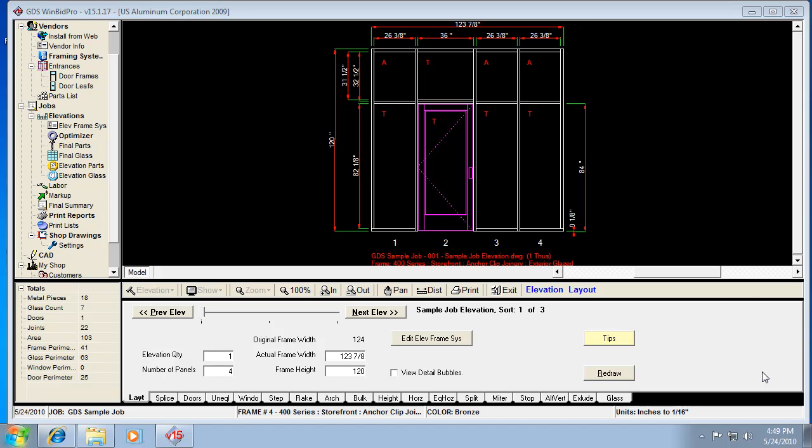Let's take a look at the toolbar in the WinBidPro V15 program that's in between the drawing window and the tabs for the drawing. So this little area right here we call the toolbar. And if I take my mouse and hover on something, it turns it blue. And the first thing here is the elevation tool.